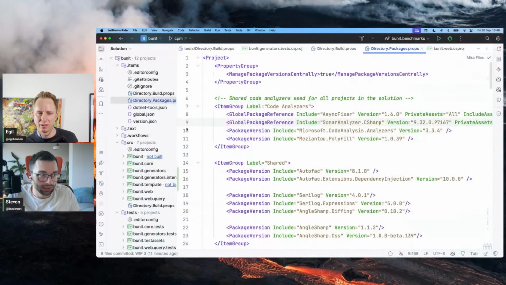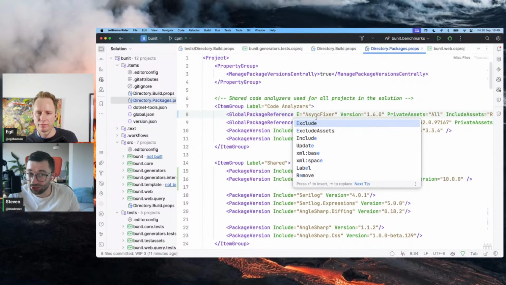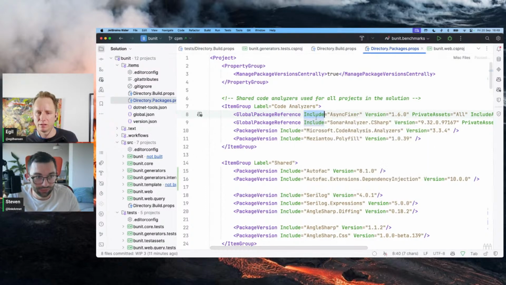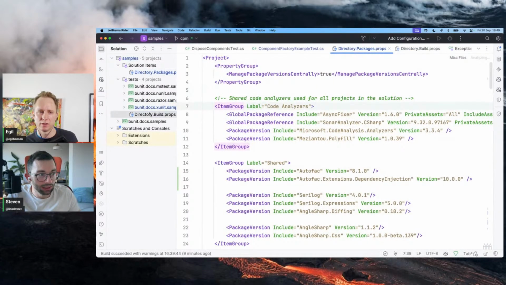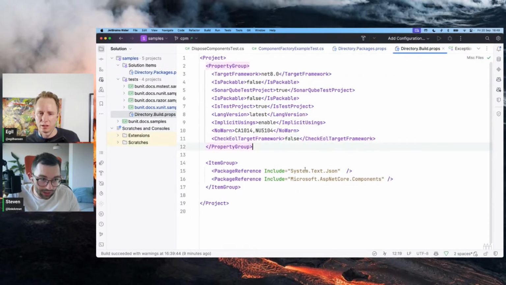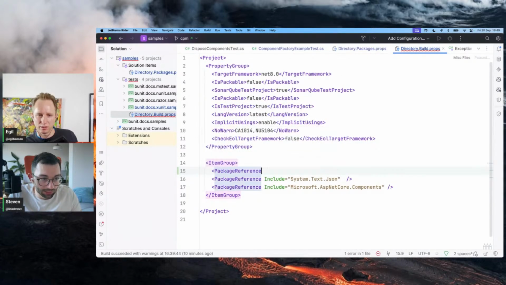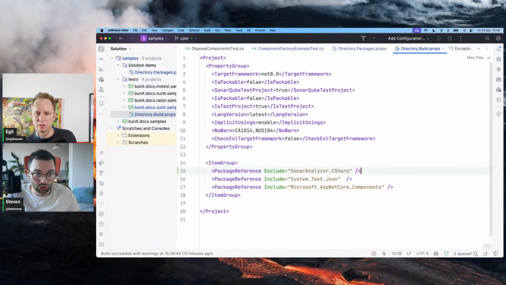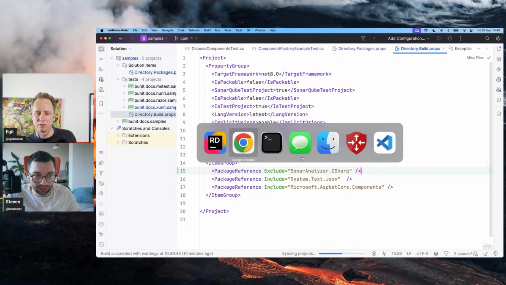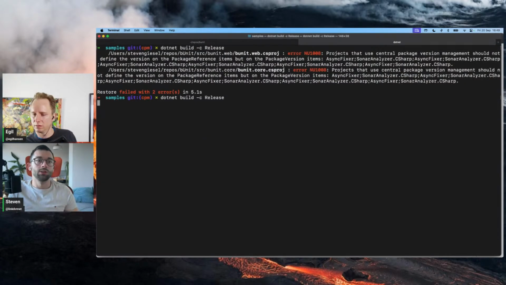Wait, I have an idea. Is there something like, there's exclude. So can I just say, inside the samples project, if I just say here package reference, you could do exclude maybe. Yeah, exactly, that was my idea. Package reference exclude Sonar analyzer C sharp, and the other one as well. Let's see if that does a thing.